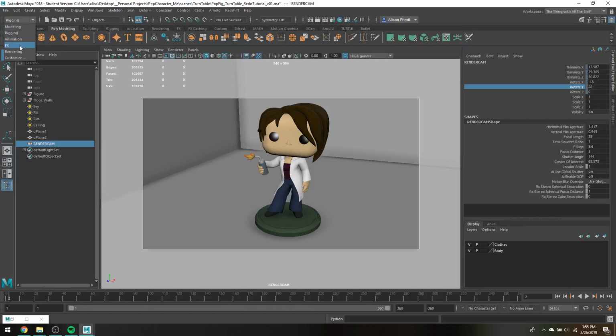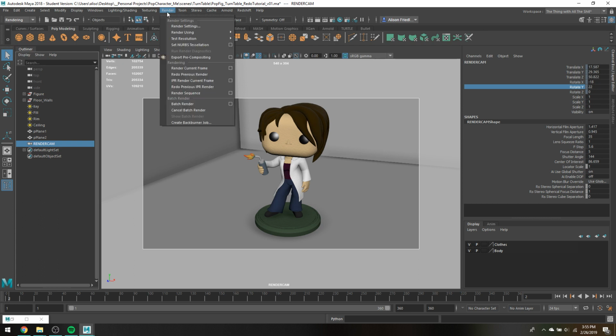Alright, I'm back with functionality. So you're going to need to switch out of your modeling tab into rendering. You'll notice up here that there's a little tab that says render. If you click on that, this is very important: if you are rendering in Arnold, you need to use render sequence.